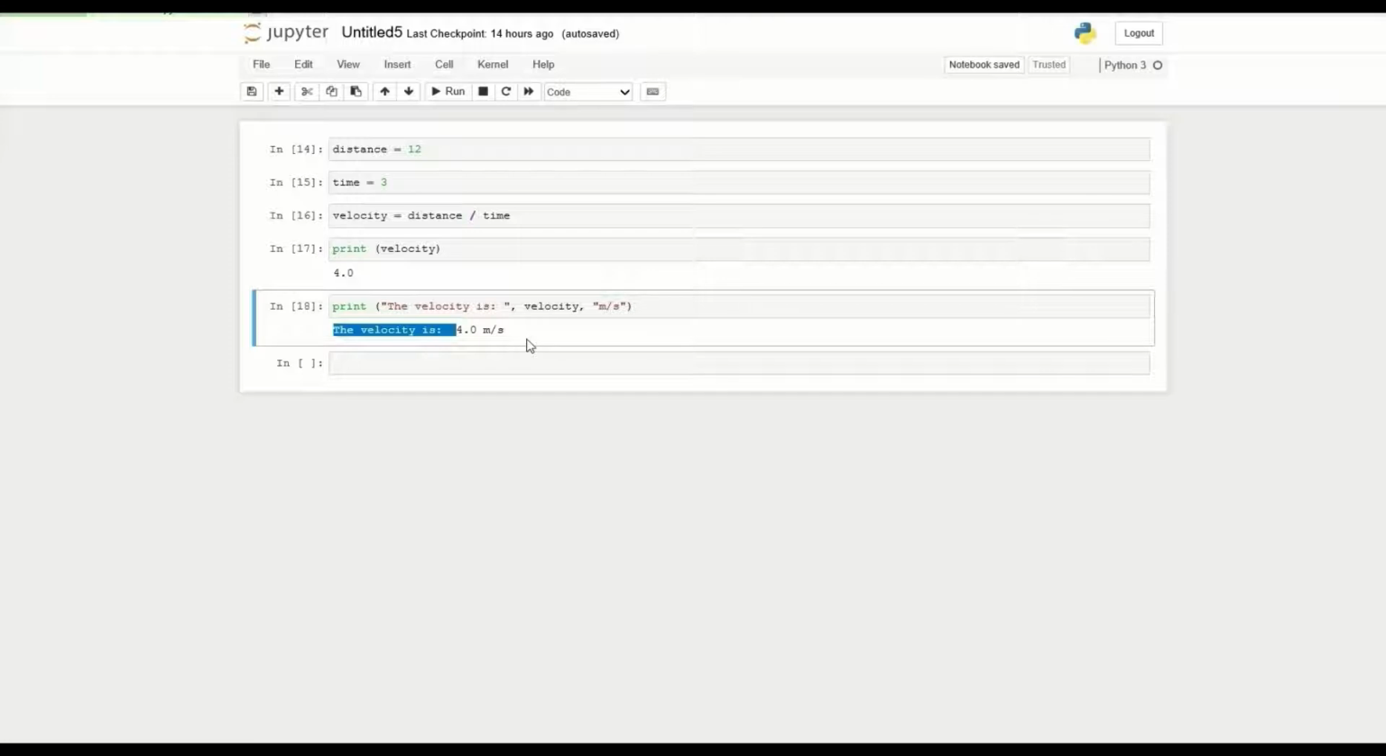So this is one simple example to show how we can assign a variable and how we can assign a value for the variable and how we can calculate.